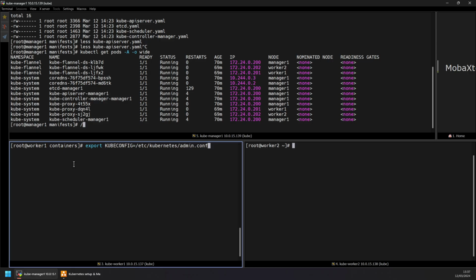This command is not going to work, even though it shows that it works, because the problem is that there is no admin.conf on the worker node. Why? Because admin.conf, or scheduler, controller manager, API server, etc., all this configuration only exists on the manager node, because there's no relationship between having this existing on the worker node.